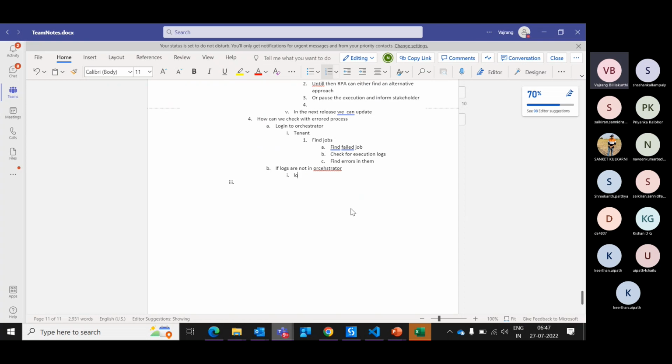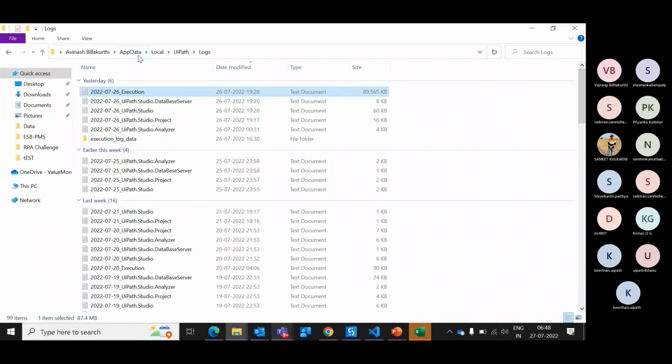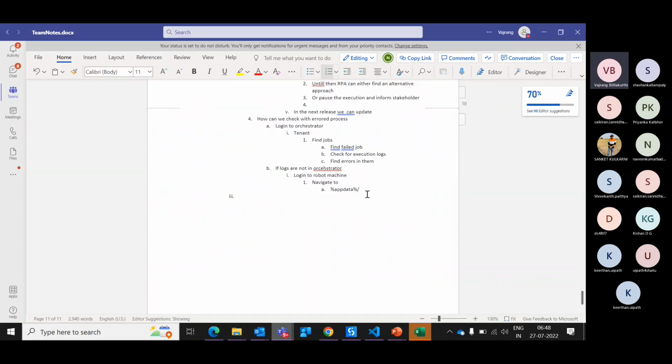Log into the virtual machine, log into the robot machine, navigate to percentage app data, and then you can see slash, where is this? App data, local, UiPath, logs. Local slash UiPath slash logs.